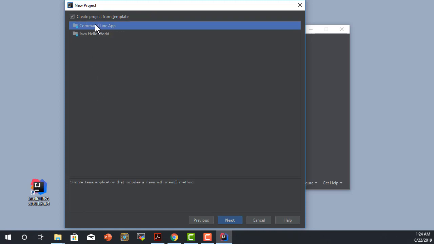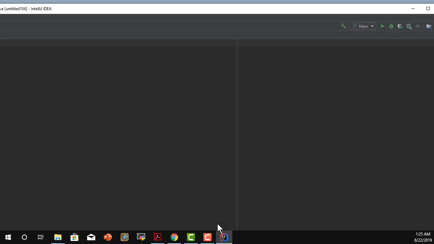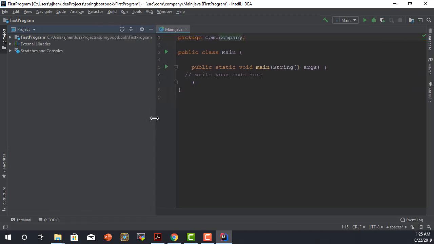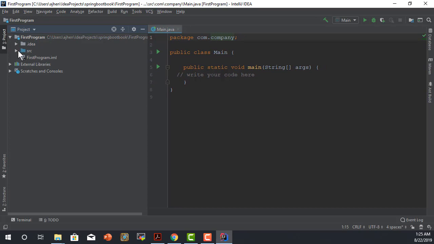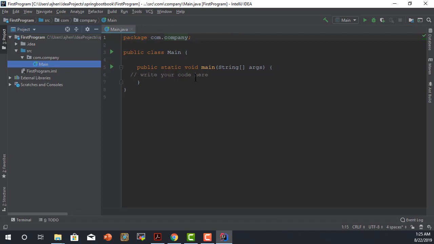You're going to create a project from template, and you're going to say you want a command line app. Click Next and give it a name, and I'm going to call mine First Program. You can call yours whatever you want, and click Finish. And once it's done, it'll give you a window that looks like this. Now on the left is going to be all of the files that you create for your program, and on the right is going to be an editor that shows you the contents of those files. So right now I'm looking at a file called main.java, which is listed over here. That's the same file that's represented here.